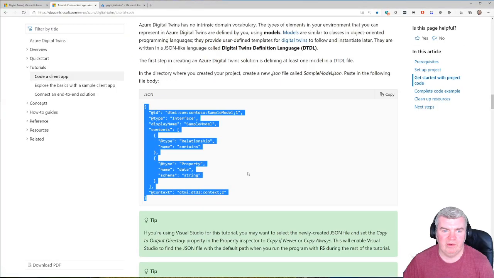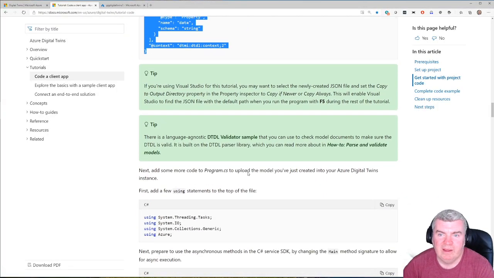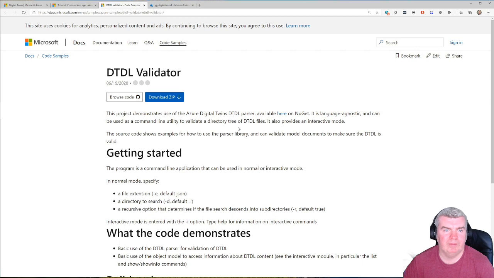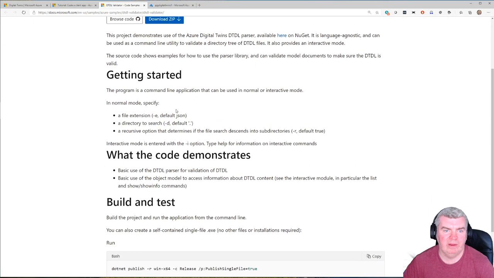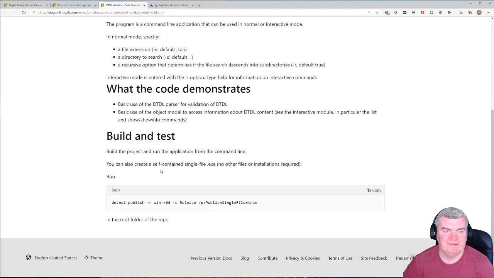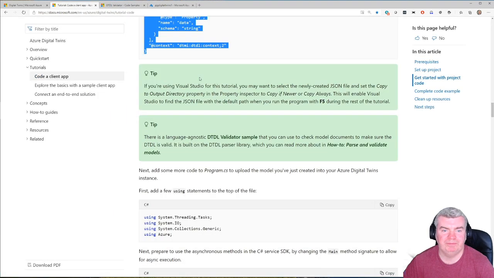So what's it going to tell us to do next? Yeah, okay. If you're using Visual Studio, then you need to make sure that we've got copy always or copy if newer, otherwise it'll omit it from the run, which is fine. There's a language agnostic DTDL validator sample that you can check your models with, which is interesting. Let's have a quick look at that. Okay, so a bit of code that we can download. Okay, I'm not going to do that now.